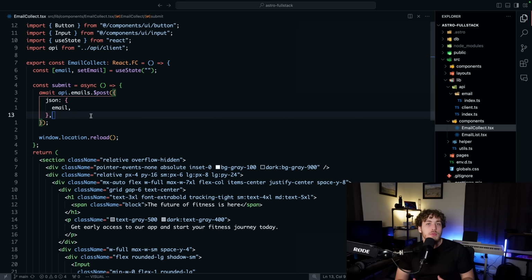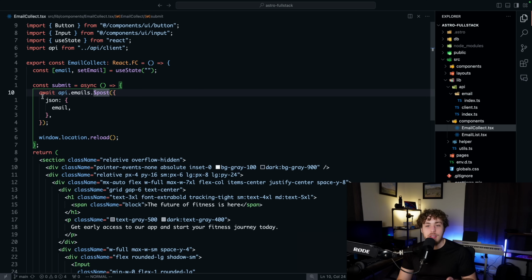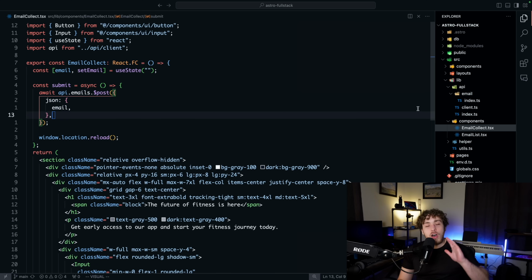And this is normally where you would run a fetch request to /API/emails, and then make a post request, pass in some data, do all the things, get the response back, serialize the JSON, do all the stuff. It's kind of a pain in the ass. Instead here, all I had to do is just api.emails.post, pass in some JSON of email.